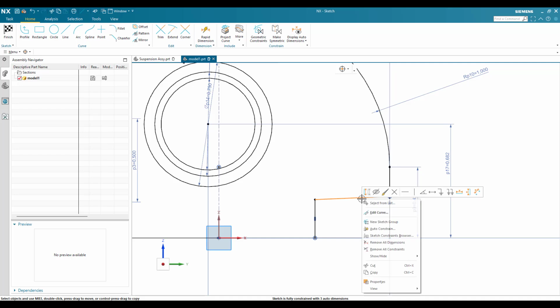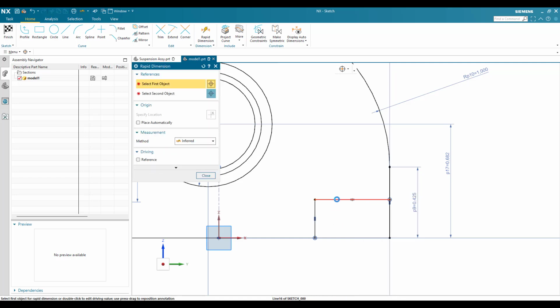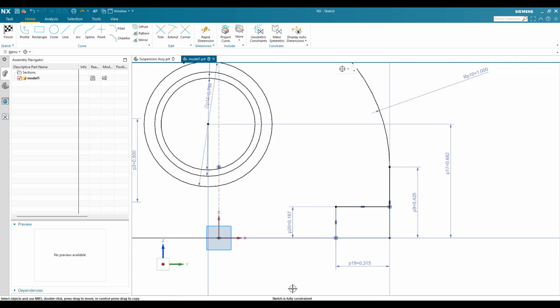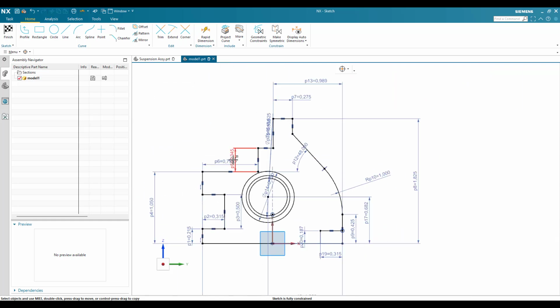Okay, so this should be horizontal, and the length for this is 0.315, and this height is 0.187. Okay, so now I'm going to click OK. So now you can see here our sketch is fully constrained, so we don't need to do anything here. We can just check out all the dimensions once. Okay, and now I'm going to finish the sketch.